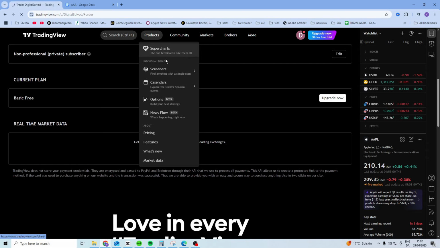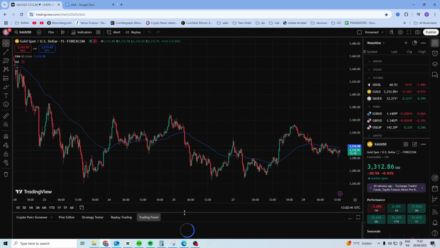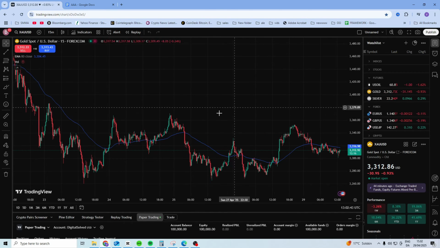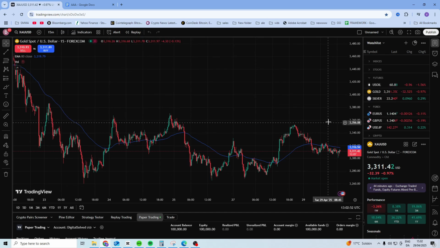But if you go here to supercharts, most of these will be real-time for free users, but some of these won't, and some of these there will be a delay. So just keep that in mind. But usually it will tell you if there's a delay, and you can click on it and see it. So that's how it works, guys.